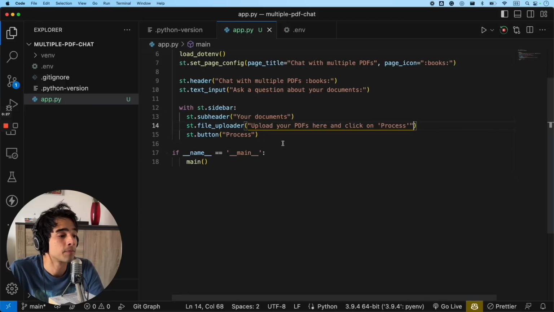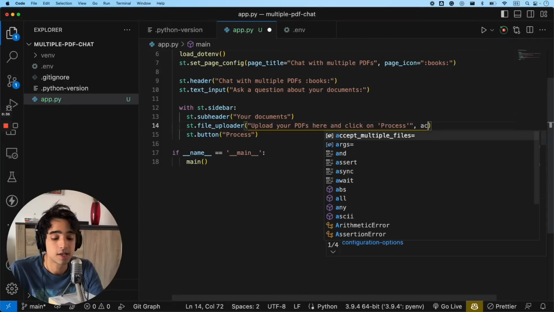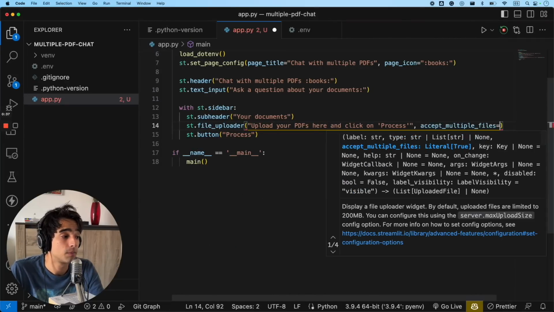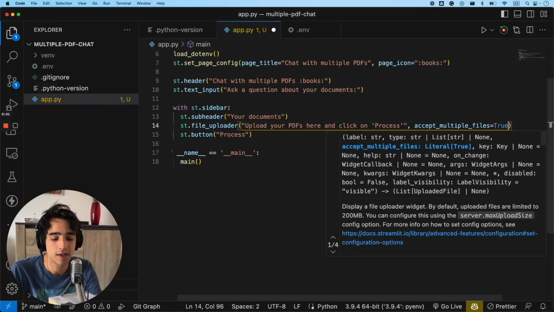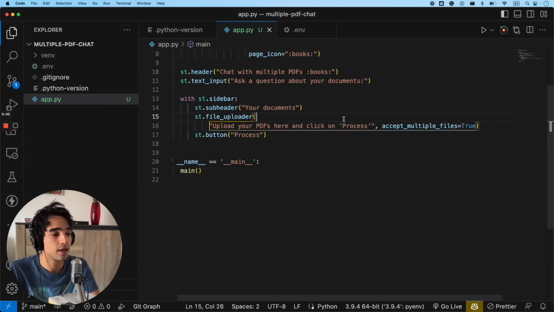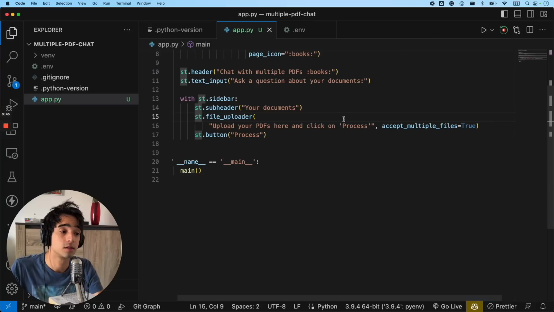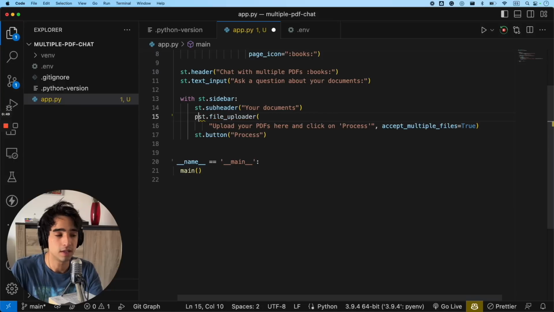So let's do that. In order to take more than one file, we're going to come right here to our sidebar and to our file uploader. And there's actually a very convenient parameter called accept multiple files. We're just going to set it to true, like that. There you go. And we're going to store the contents of this file upload into a variable called PDF docs, like this.